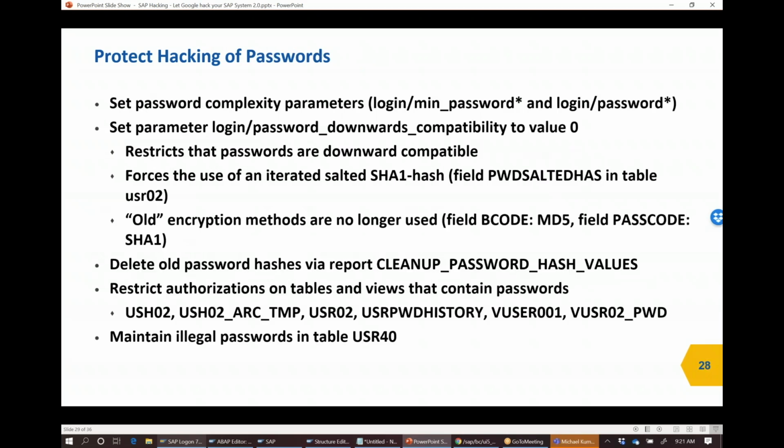For password hacking, like I said, the problem with the password hacking, when someone gets access to the hash values, it will happen outside the system. So we have to make sure that we restrict the authorizations to the tables that contain the hashes, like USR02, USH02, and so on, the password history and so on. But then there's also ways that we can increase the complexity of those passwords. So there's the login parameters, where we can define the minimum length of a password, how many characters it requires, special characters, and so on.